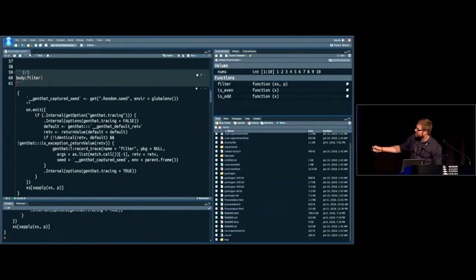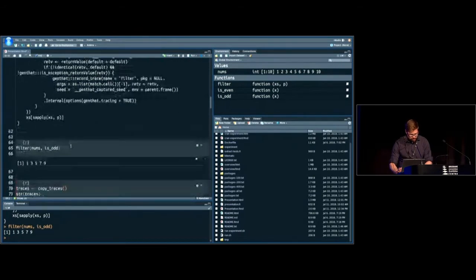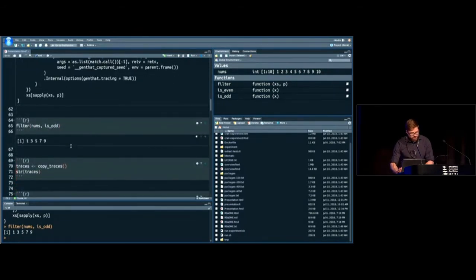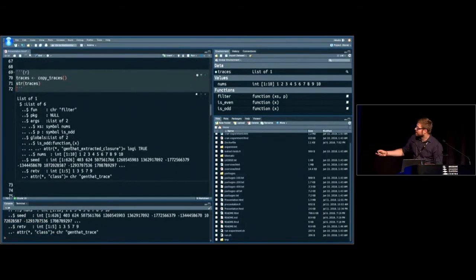And then this is just capturing what is being called, pausing the tracing, and getting all the necessary information. So now, when I call the same thing again, I have the same results, and now I can get the traces back. So if I call copy traces, and I show you how it looks, this is what has been recorded, right? So I have a list of one, that means I have one trace, and each trace is a list of a bunch of things.